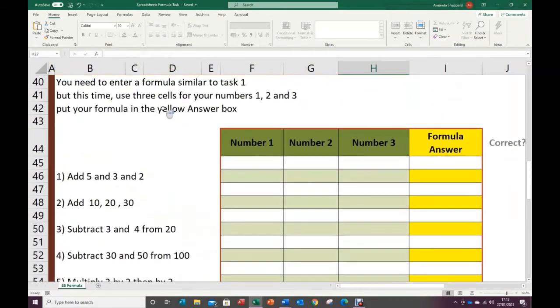When you've done those, task 2 is a little bit harder. So what we're doing here is we're asking you to add 3 numbers together. So we're going to put the first number in, number 5. We're going to put the second number in, which is 3, and the third number, which is 2. And the formula, if I want to add all of those together, will be equals, click on the 5, plus the 3, plus the 2, and enter.